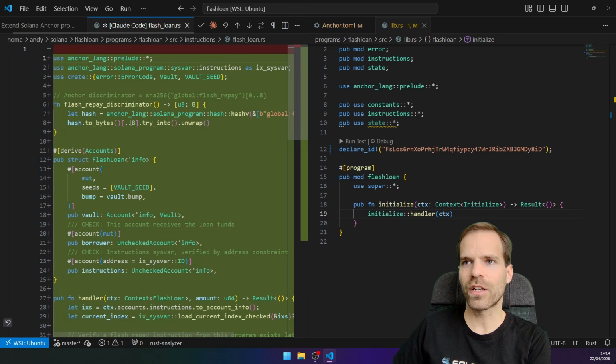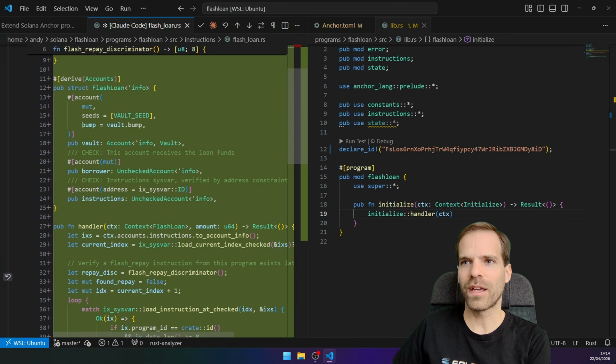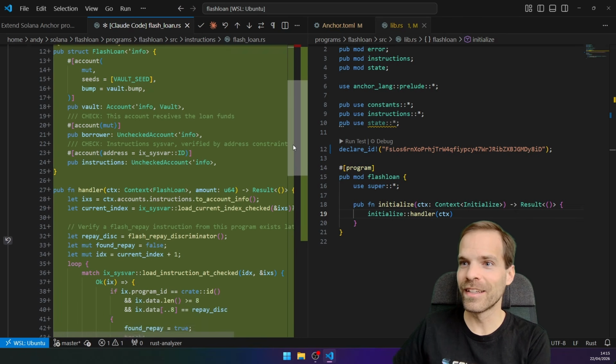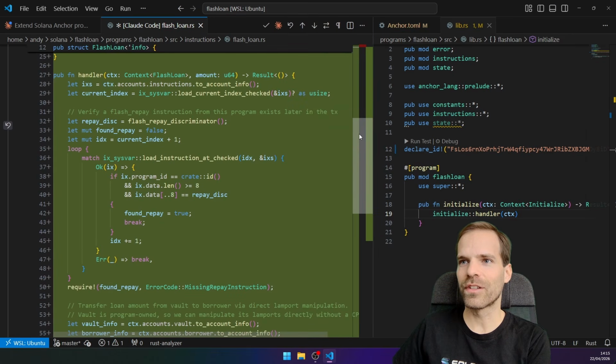The Vault PDA is initialized once. And then the flash loan. Oh, now here we have the interesting part. Why does it calculate the discriminator manually? But okay, we take the vault. We take the borrower as an unchecked account. Sure, that's safe. And the instructions sysvar. Ah, it's smart. Claude is smart. We need to check the instructions. Nice, it's checking that it's the sysvar ID. That's nice. And in the actual instruction, that's why it needs a discriminator, because it checks the instructions for the other instruction. Oh yeah, that makes sense.